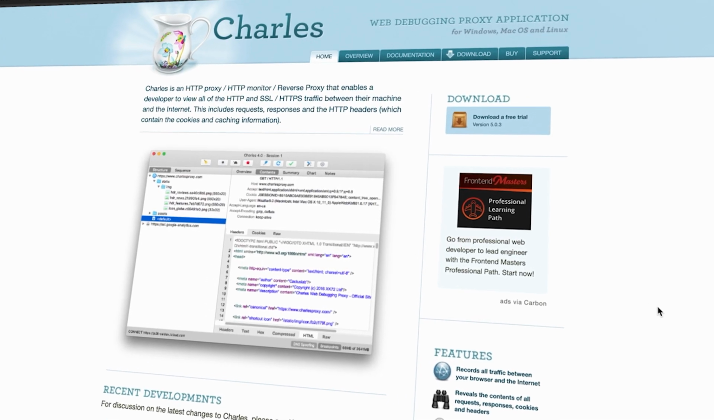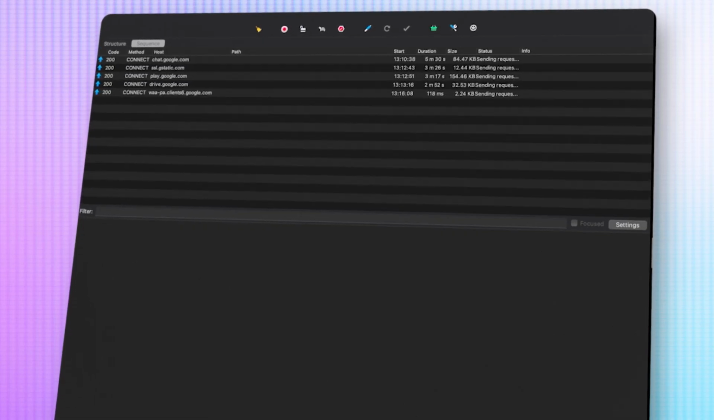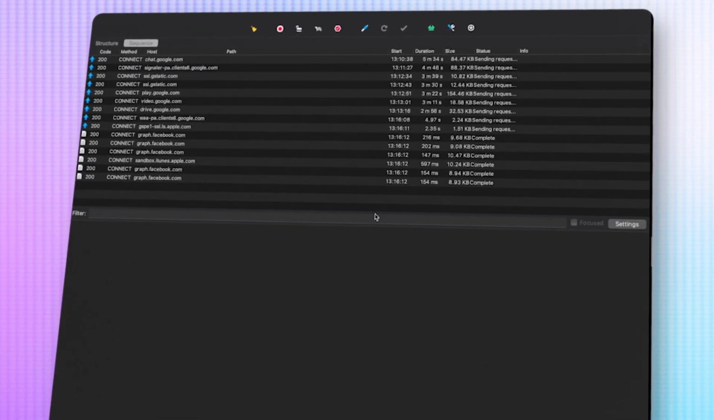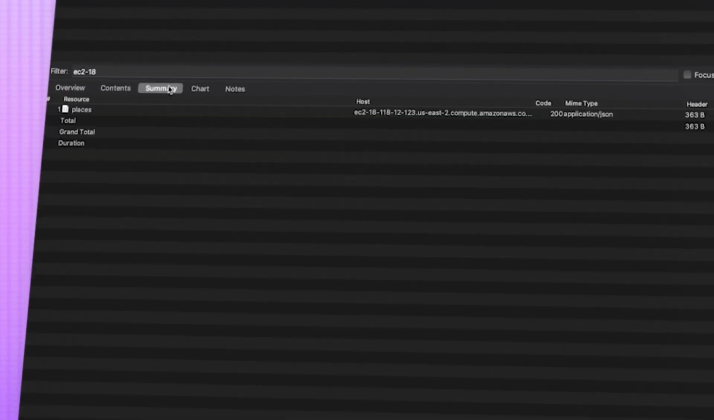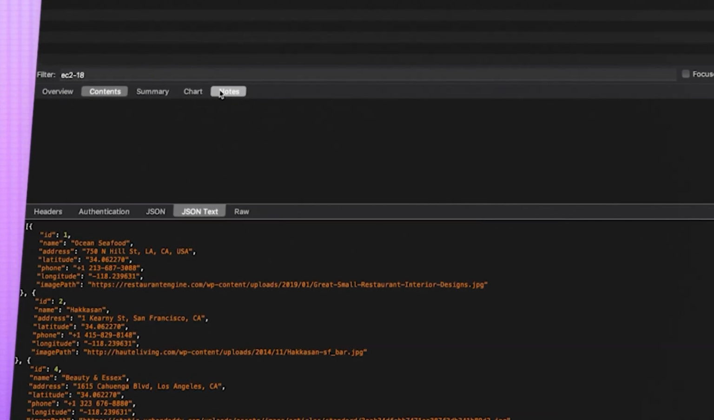Next, we go deeper. We introduce Charles Proxy, not just as a debugging tool, but as a powerful way to understand and shape network behavior. You'll learn how to intercept traffic, inspect requests and responses, and manipulate data in real time. This is where automation stops being blind and starts being intentional.